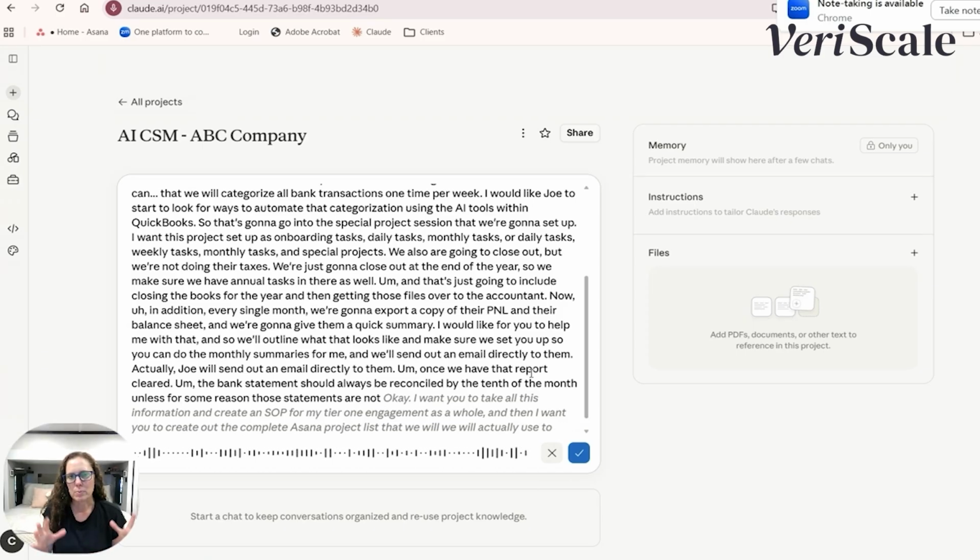Again, I want the separate sections in the standardized template that we're going to use for every tier 1 engagement to be daily, weekly, monthly, quarterly, and annual tasks. And then at the end, we can put special projects within each individual task.